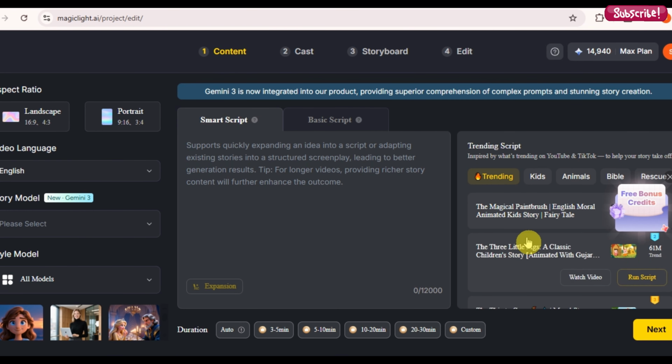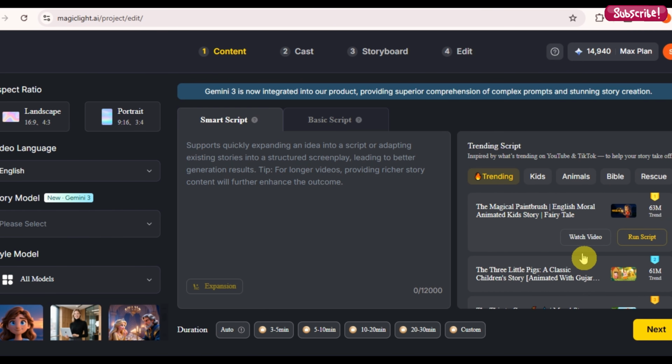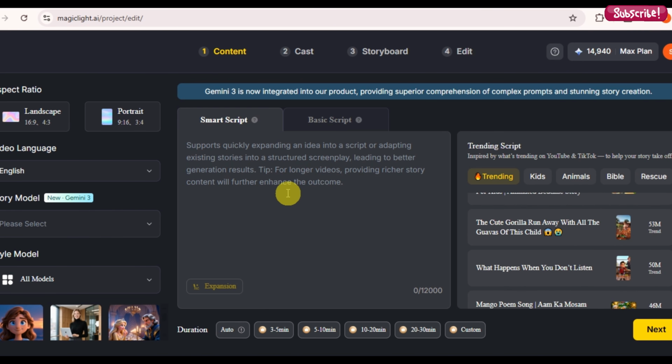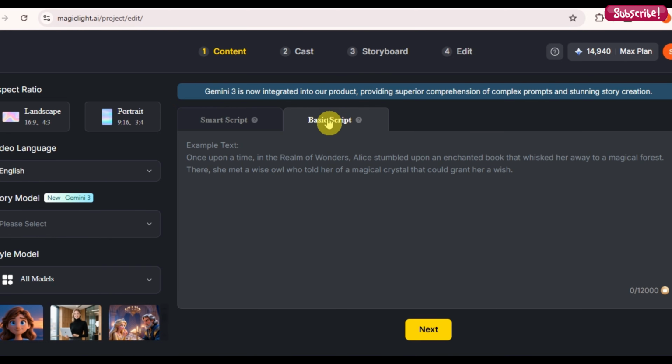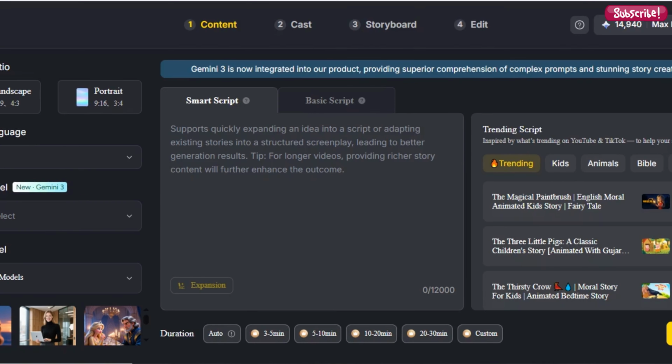Here you'll see trending scripts that you can use for inspiration. Magiclight gives you 2 main options to start: Smart Script and Basic Script. Smart Script is perfect if you only have a small idea. You simply type a short concept and Magiclight expands it into a full story.